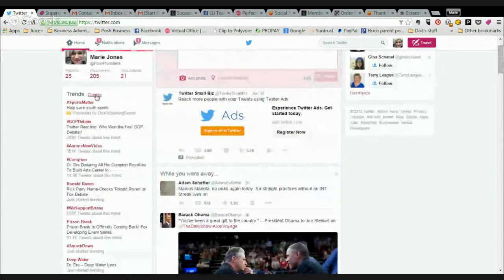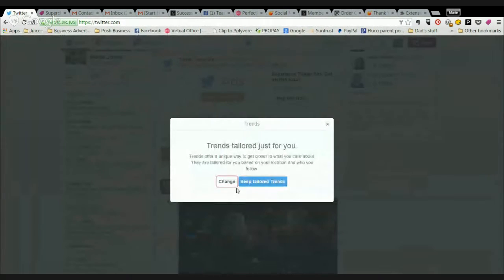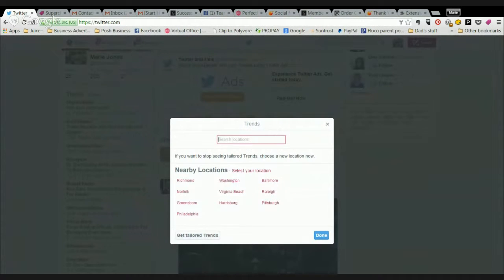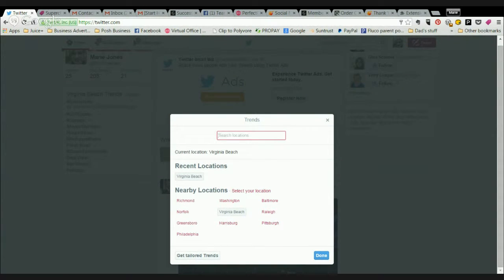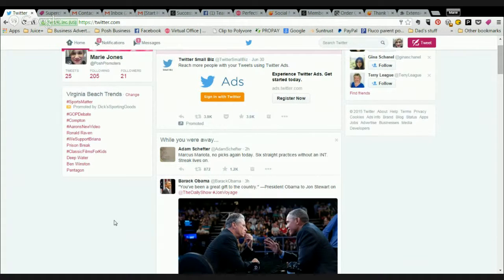You can also change your hashtags. Okay, and I'm going to say change, and you can change your hashtag to your location, which is really cool. So if I wanted to see what the trending hashtags for Virginia Beach were, I click on that, and I would go ahead and say done. Okay, and the trending hashtags happen to be these: Prison Break, Compton. They're pretty serious right now. Classic films for kids. That's a really fun one.